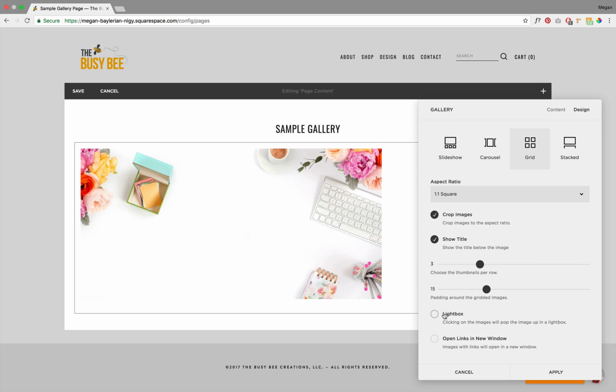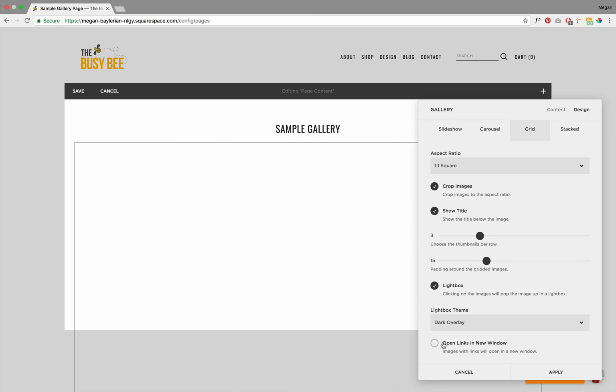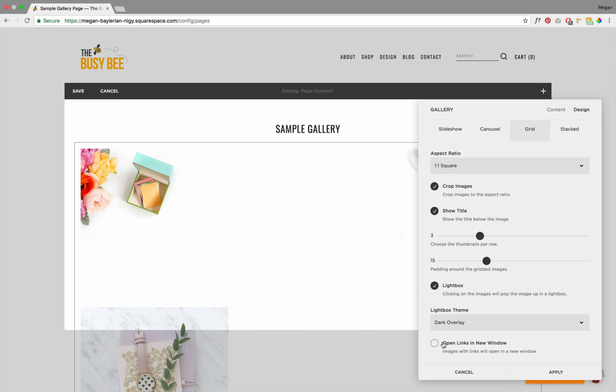This lightbox option right here is if you click the image, it'll expand and go larger. I always click that. And then this theme is what kind of background you want to show when you pop into that lightbox. And I always do dark overlay. I'll show you how that looks when more of the images have loaded in. Alternatively, you can open a link into a new window. So you can have the image open up in a new window. Like I said, I usually just do the lightbox feature.